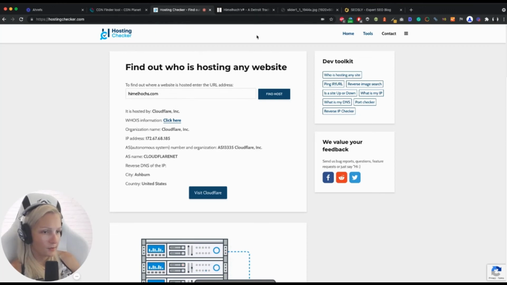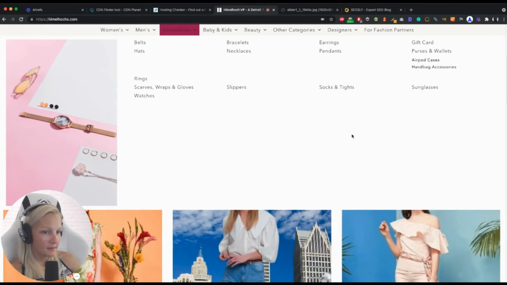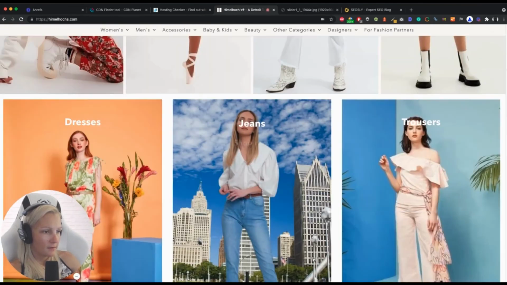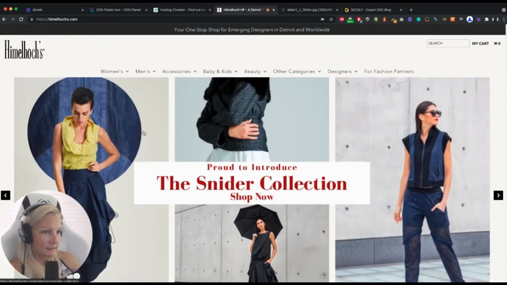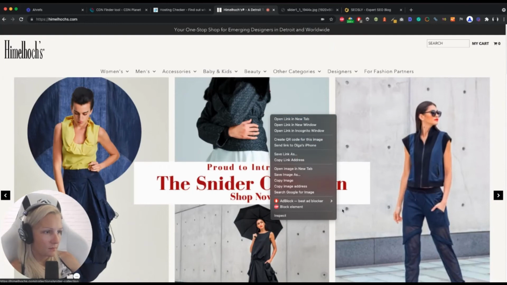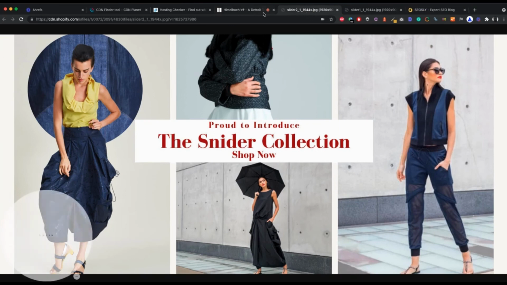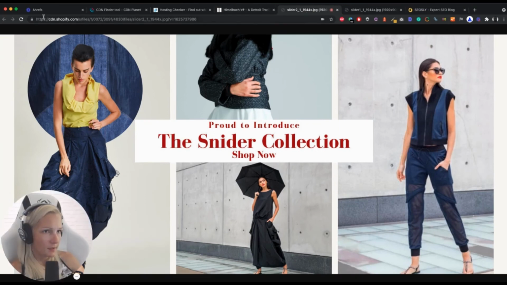Another thing you can also do is simply visit the site, inspect an image, and open the image in a new tab like here and see what's there. As you can see, here is something like CDN. This shows me that yes, the site is using a CDN, so those images load faster than they would normally do.